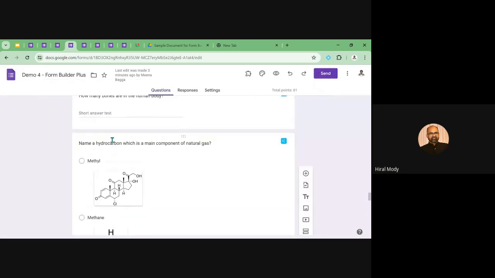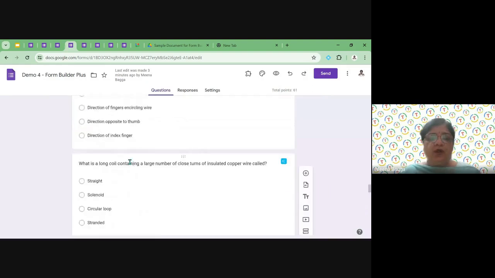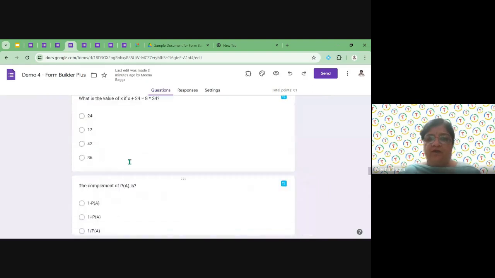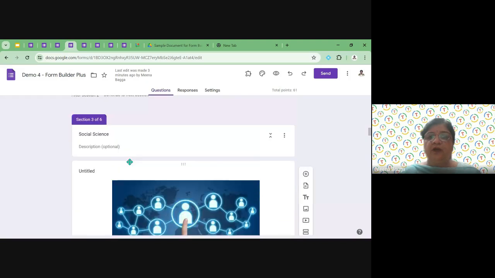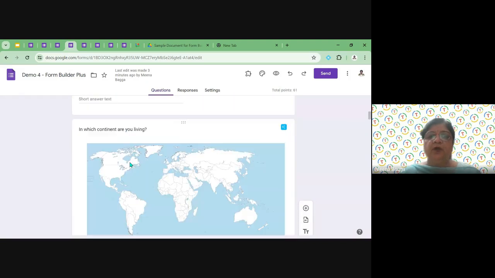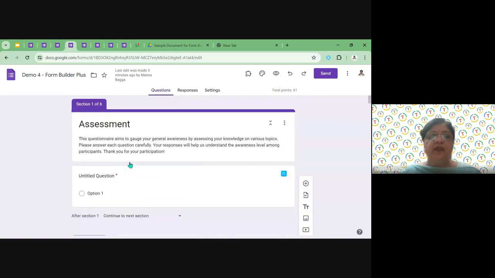I think it is very useful for our assessments. You can see so many questions we have created in a single click from the document. In the same way, we can create from sheets and from the slides also. Steffi, is there any other query?